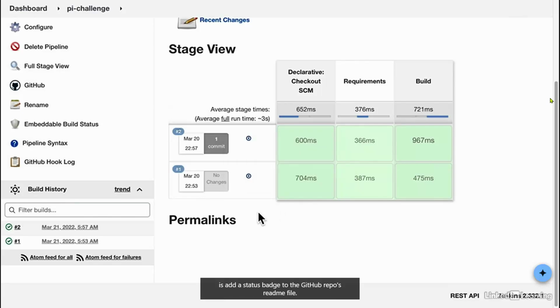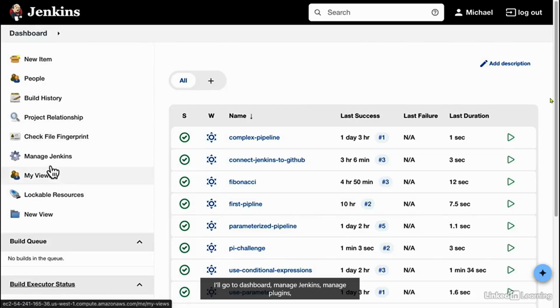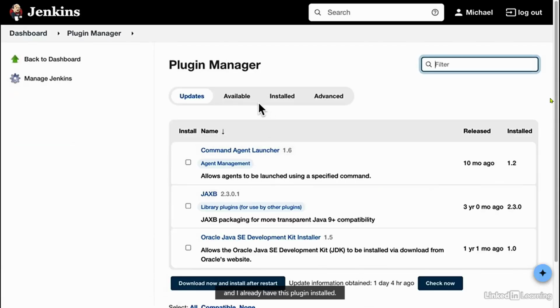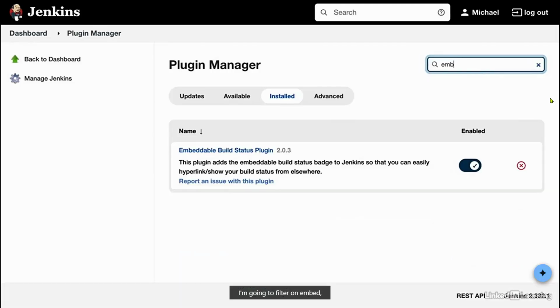The next part that we need to do is add a status badge to the GitHub repo's README file. And to do that, we need to have the embeddable build status plugin in place. So let me check that first. I'll go to Dashboard, Manage Jenkins, Manage Plugins. And I already have this plugin installed. I'm just going to confirm that it's there for the sake of demonstrating this. I'm going to filter on "Embed," and there is the build status plugin. It's enabled, so I'm good to go to be able to get a status badge for my job.